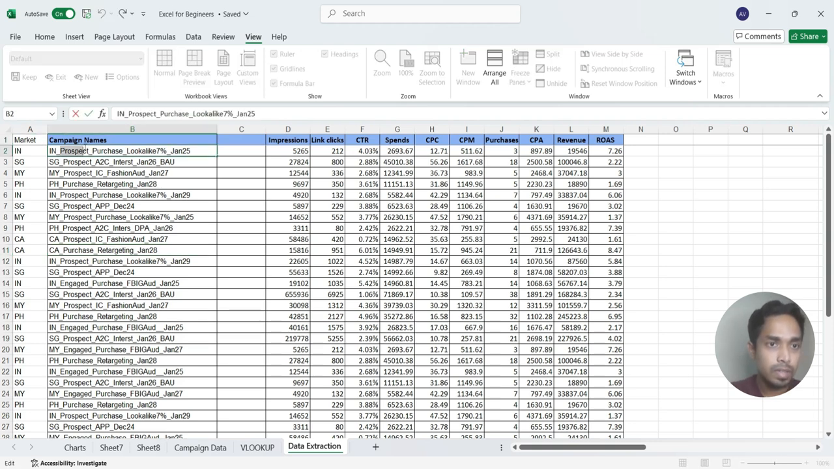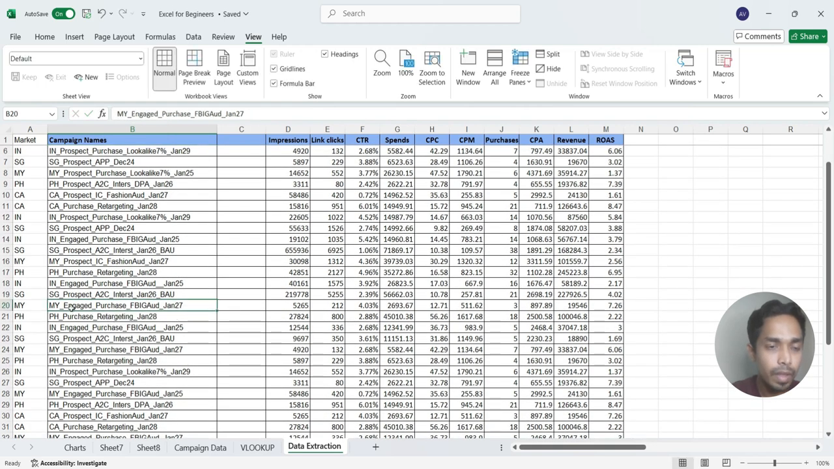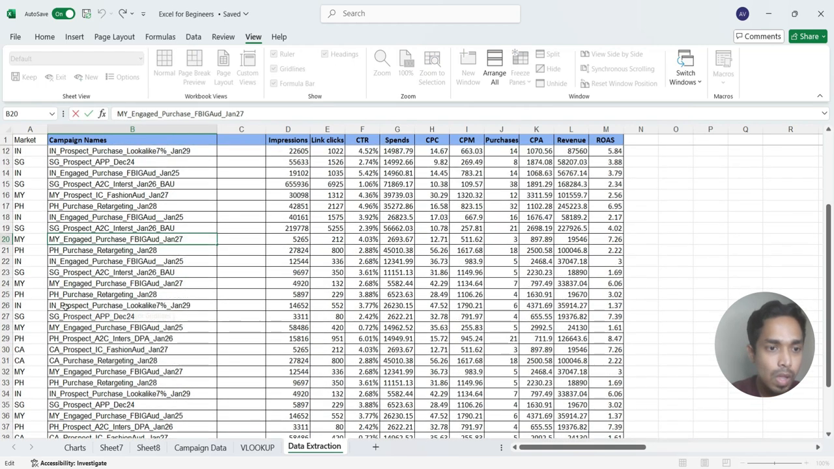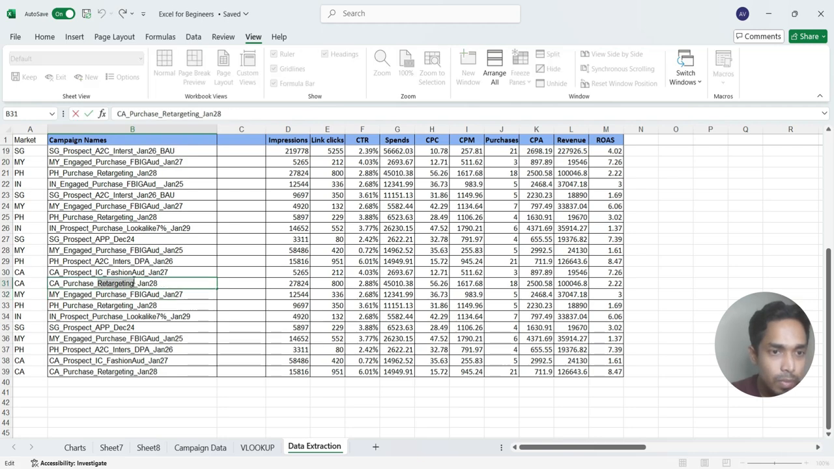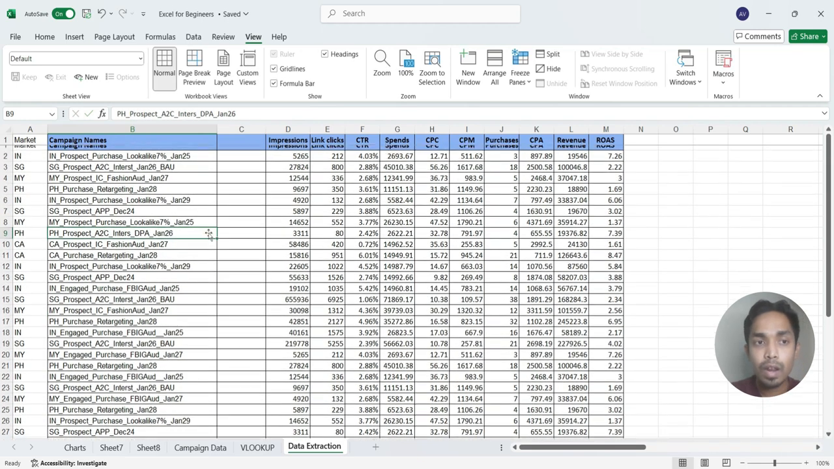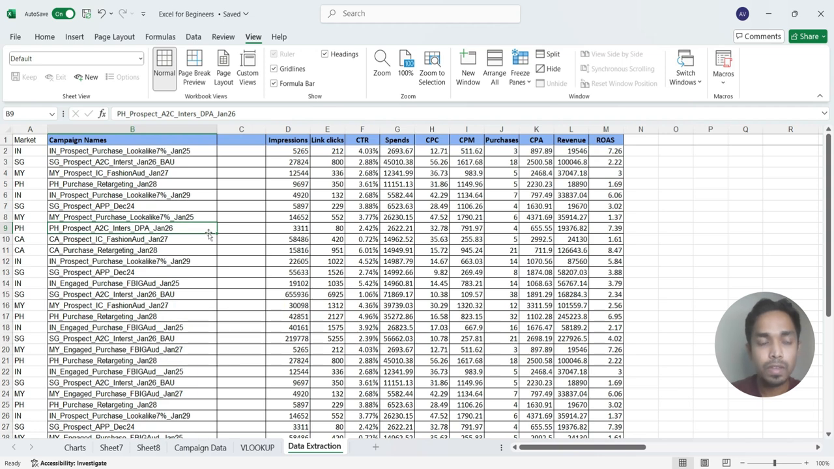Either we can break down this data by audience type or optimization goal. There are two ways, but first for the sake of simplicity I will break down by audience. Here we have prospect, here we have engaged as well, in some of the campaigns. There are some retargeting campaigns as well. If you are aware of the audience funnel, there is prospect, engaged and retargeting. So we'll try to extract the audience names from here.